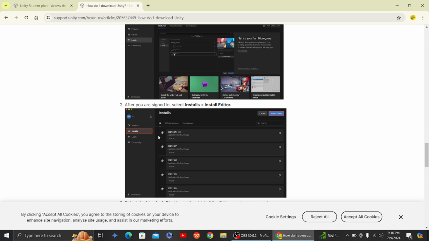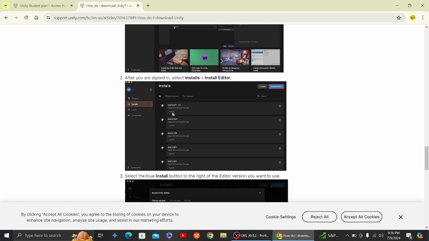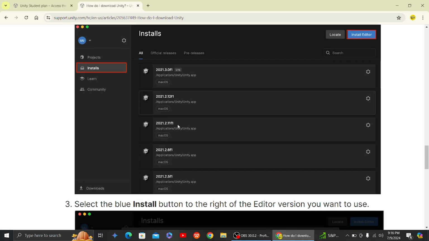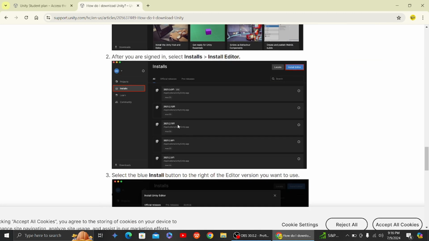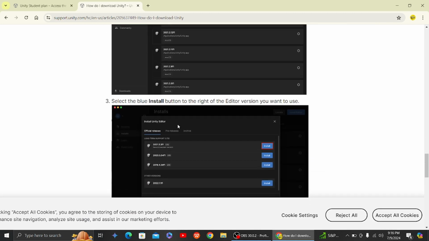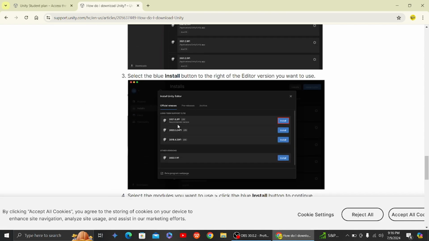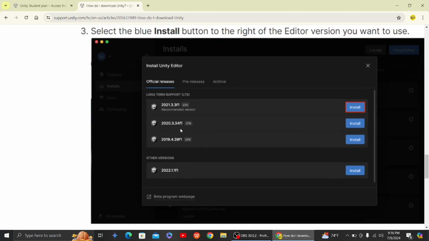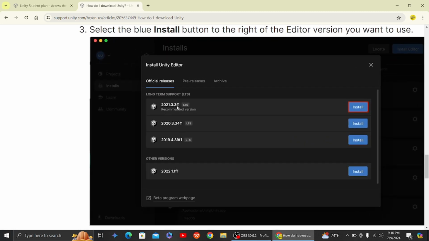So you'll have to create an account over there, and once you do that, just click on installs and click on install editor. So over here you have to select the latest version of the Unity editor that you want to use, and select the blue install button on the right of the editor version that you want to use. And once you do that, your editor will be installed, and then you'll be able to use the Unity application right away. So that's it. That is how you'll be able to install Unity on your PC.